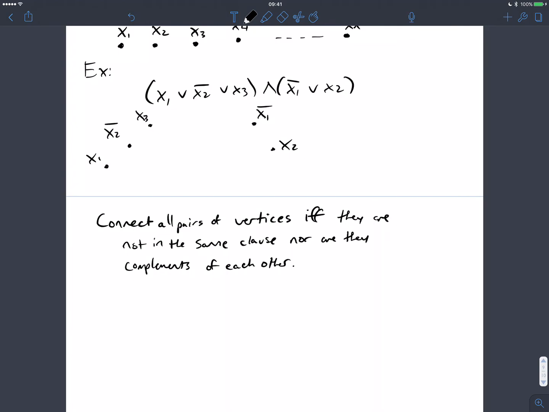So for the graph above, I should make an edge between x3 and x1 bar because they're not in the same clause gadget or vertex gadget, and they're not complements of each other, of the same variable, I should say.